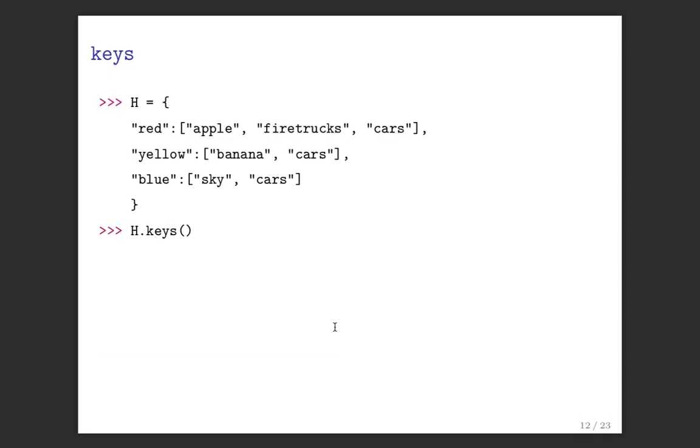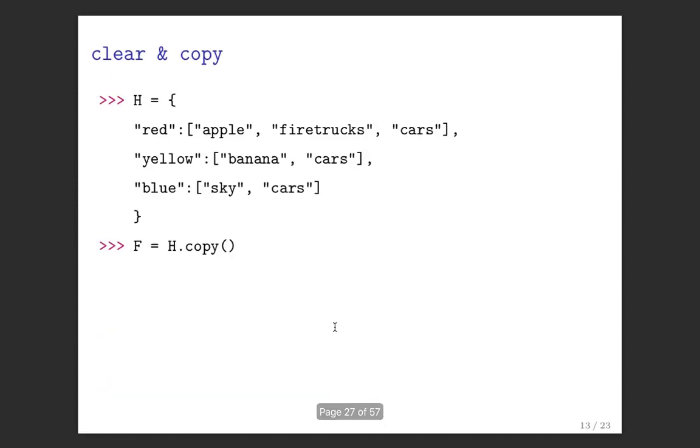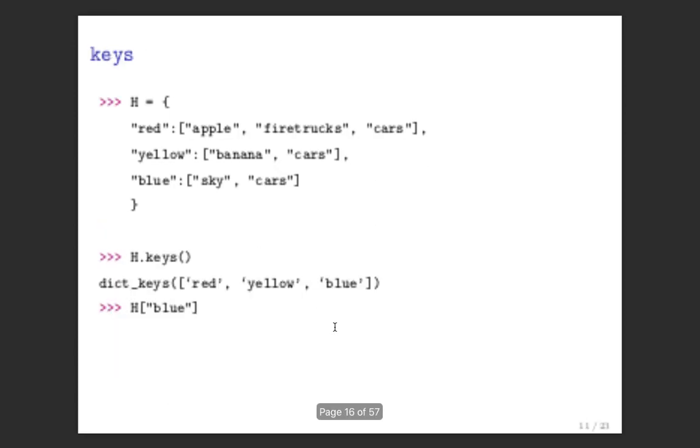More on keys. Is this just the same slide again? There's one more thing here. Okay. So if I ask for the value for H of green, it's going to give me a key error. But you can always assign something, right? So I can say H of green is leaves, and that's fine. It's not going to throw a key error because it's not trying to retrieve something that isn't there. It's putting something there that isn't there. So I guess I didn't do values. Did I do values? Okay.